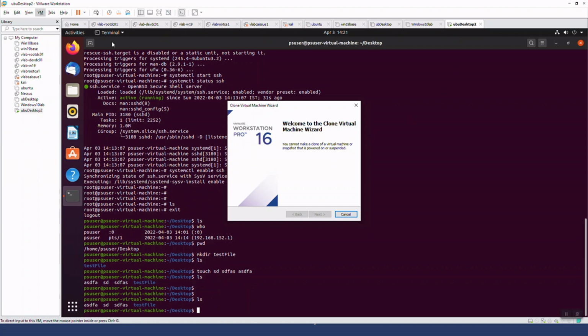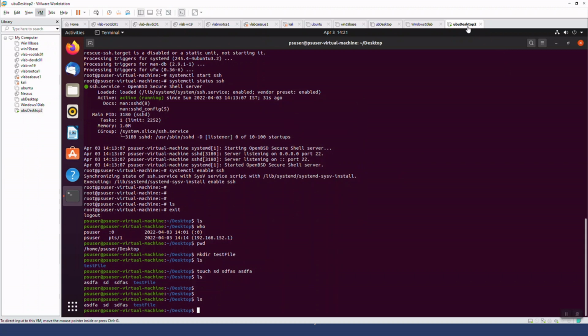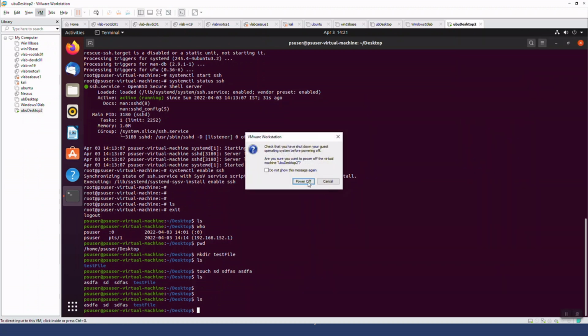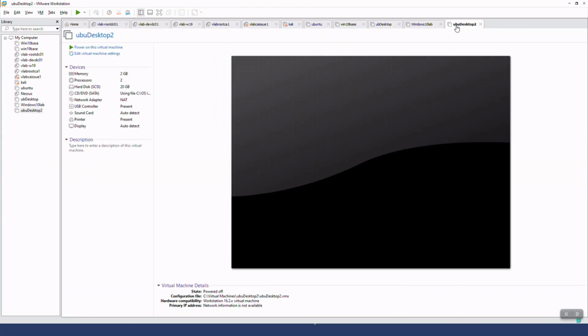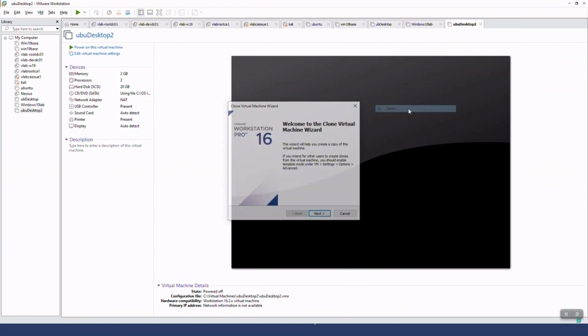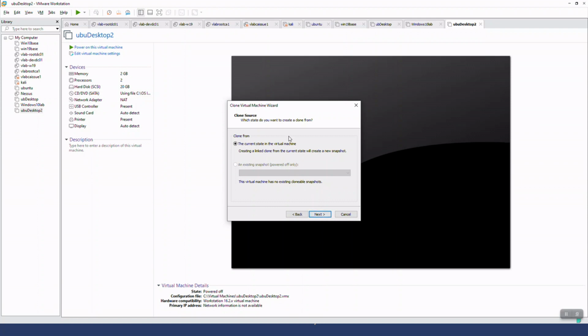Okay, in case of VMware Workstation, it's saying we cannot clone a virtual machine if it is in powered-on state. So let's power off this virtual machine and then clone it. Okay, and I will start the clone process. Click next. And yes, we want to clone it from the current state of the virtual machine.